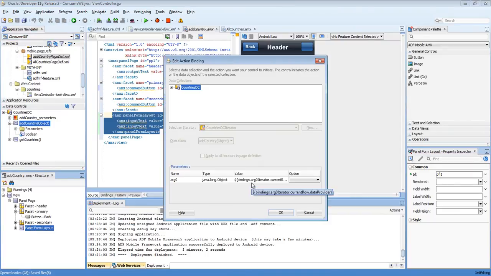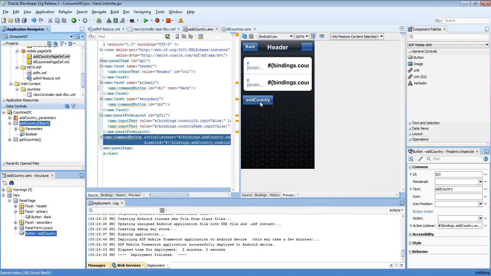Just like the ADF application, the parameter value is already pre-filled here because we have already dropped the parameter onto our page. Just hit OK. The button gets added. Now what I expect after this button is invoked is that this new country information gets into my data store, and I would like to move back to my list view page. So for this button, the action, we will set it as back. This back action is created by default whenever you are playing around with task flows in an ADF mobile application.